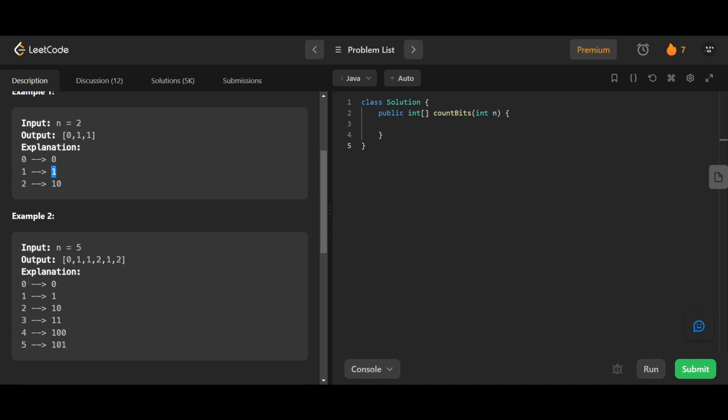So for 5, we go from 0 to 5, and for each number from 0 to 5, we count the number of ones in each of them and return that as the array. Now, obviously, one of the ways to solve it would be to go through each and every number, and then find out the number of ones in its binary representation by going through each and every bit and checking whether it's 1 or 0. And that is an easy thing to do. But that means that we do that for each and every number.